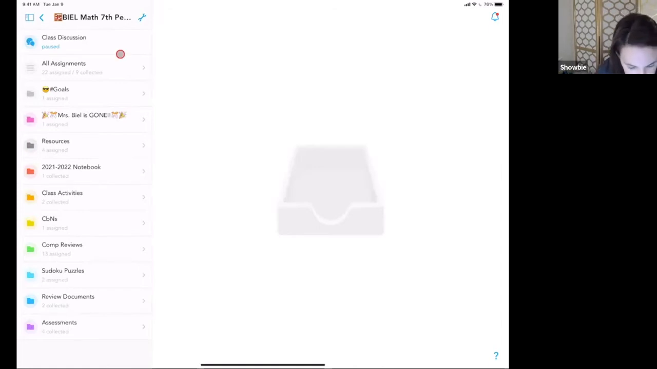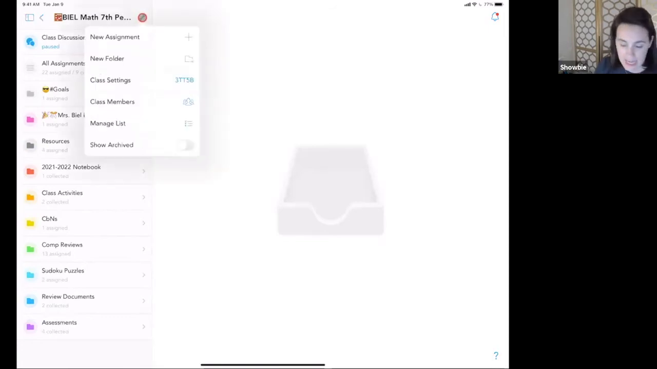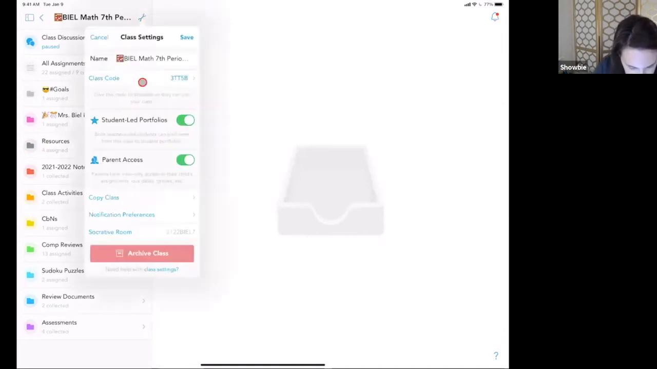So I'll show you how to do that briefly. Again, just like a lot of things with Showbie, this is very intuitive and very user-friendly. So you just click up here again at this wrench. And I'm going to go to class settings. And then down here, you'll see copy class. And it's just that easy.